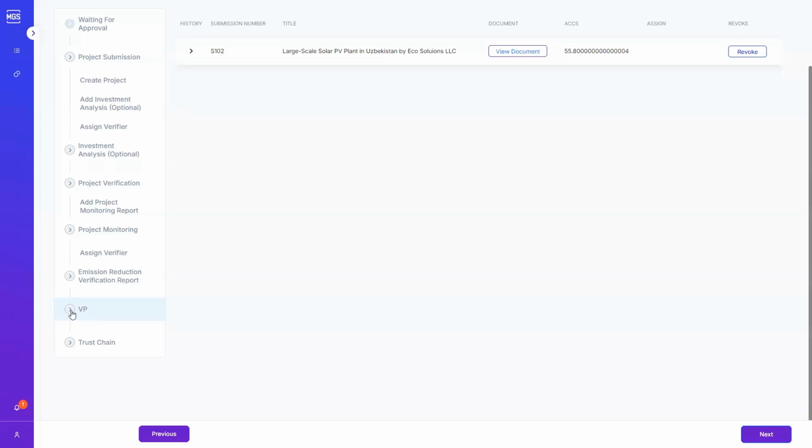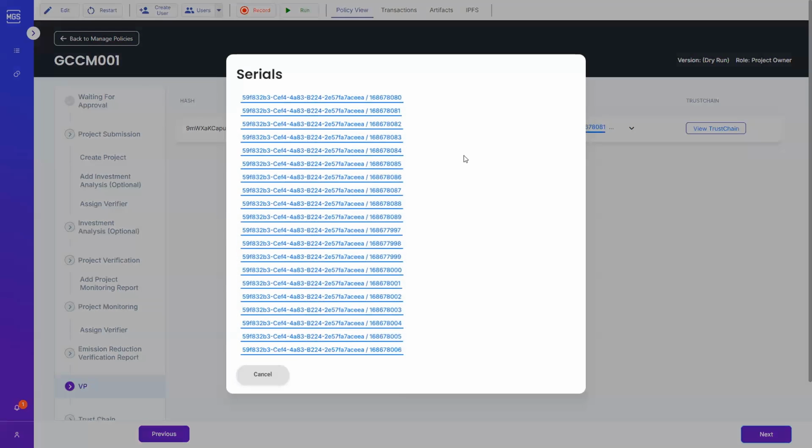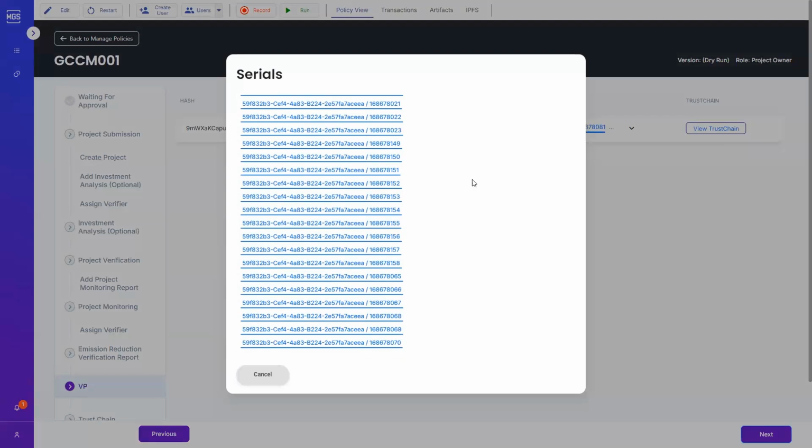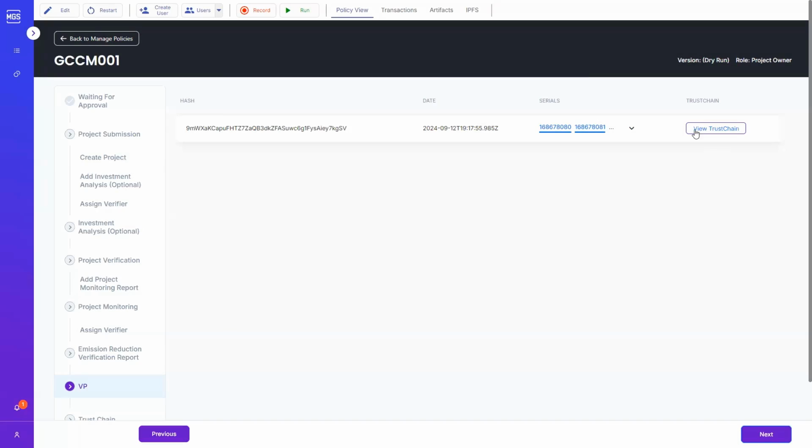So we want to make sure we navigate to that VPs tab. And here you'll see the hash associated with this mint, the date, and all the serials for the 55 tokens that we issued today. Then we can click View Trust Chain to get more information.